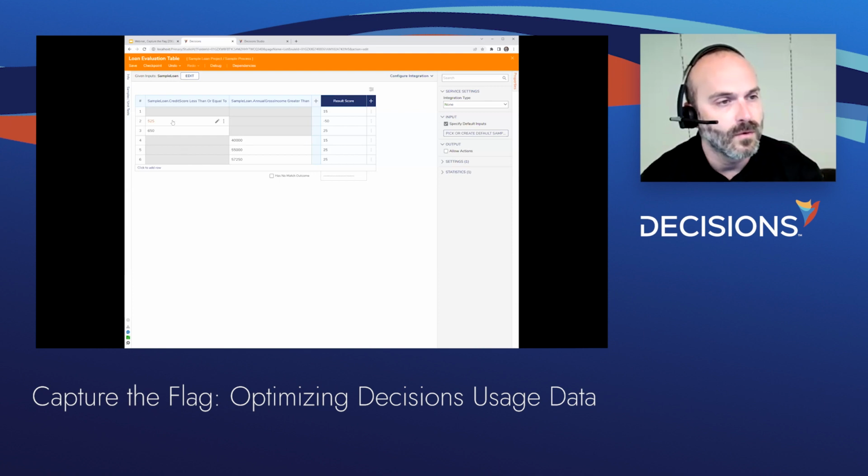And so, for example, if your sample loan credit score is less than 525, we're going to apply -50. If your income is over 57,000, we are going to give you a +25. And we're going to take this information for every row that returns true. We're going to sum those values, and we're going to send that back to the caller. So this is very standard, very simple rule scoring operation.